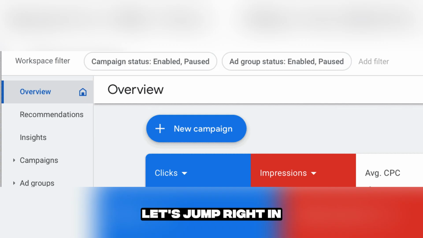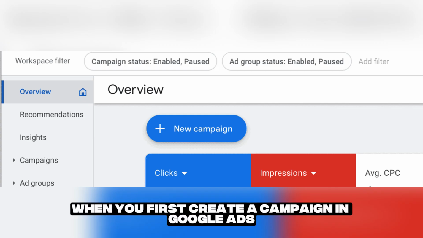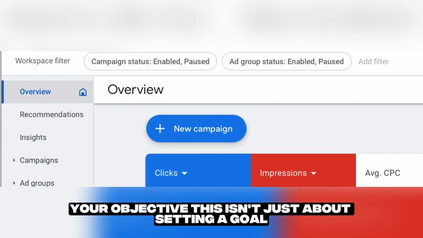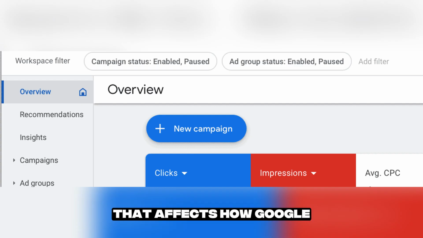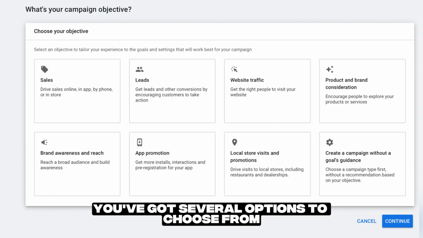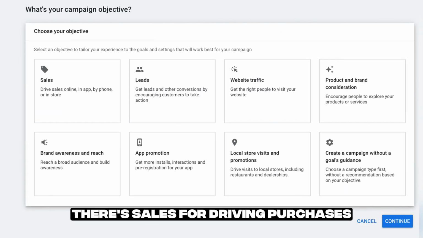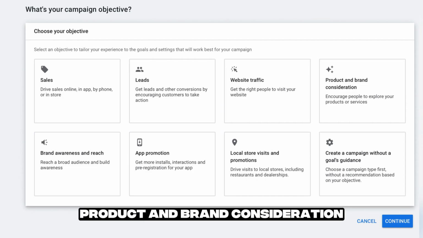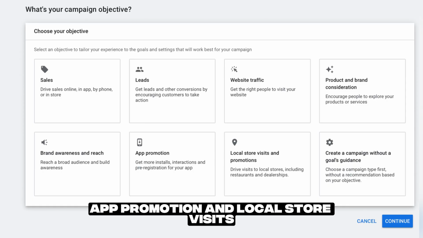Let's jump right in. When you first create a campaign in Google Ads, one of the biggest decisions you'll make is choosing your objective. This isn't just about setting a goal, it affects how Google sets up and optimizes your campaign behind the scenes. You've got several options to choose from. There's sales, for driving purchases, leads, to collect contact info, website traffic, to bring more visitors, product and brand consideration, brand awareness and reach, app promotion, and local store visits.